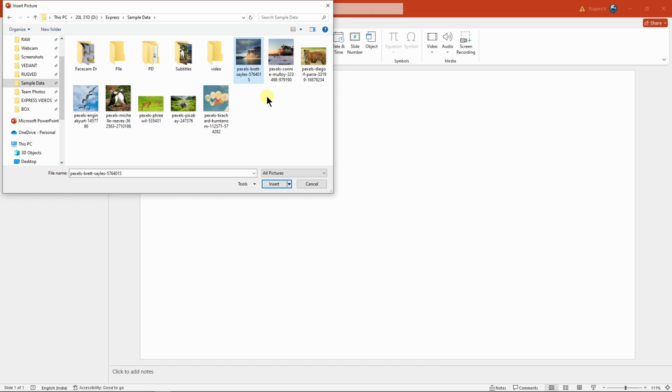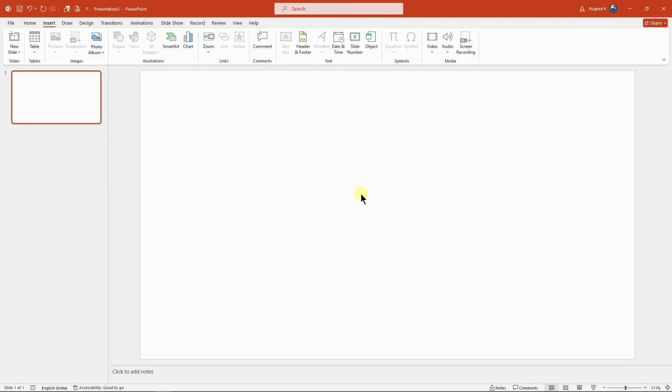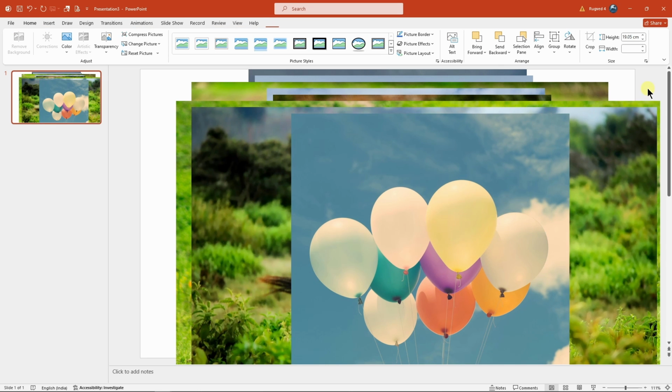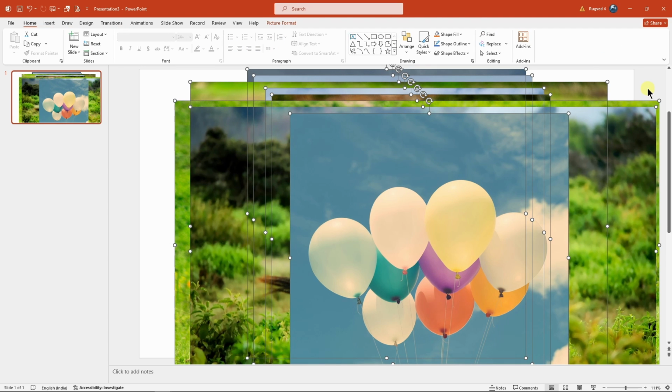If you want to insert multiple images, then hold Shift on your keyboard and select the last image, and all of the images will be selected like this. Then click on Insert, and now all of those images will be inserted on your selected slide, which I don't want. So what I need to do is, firstly let me press Ctrl A on my keyboard to select all of the images, then hit the delete key on your keyboard.